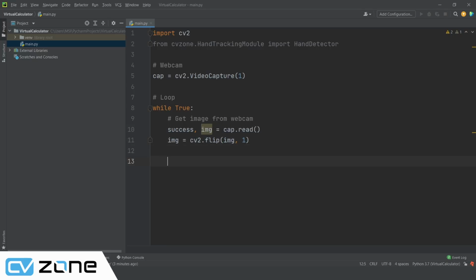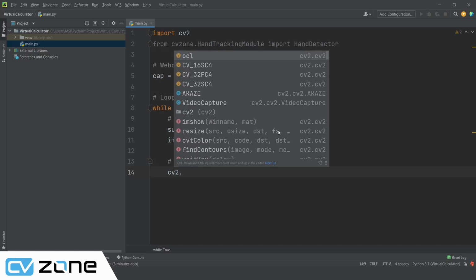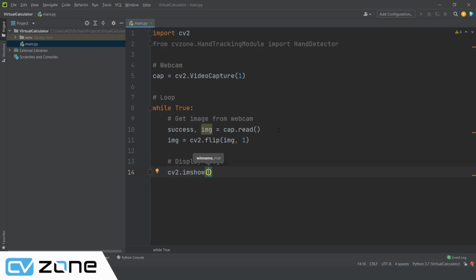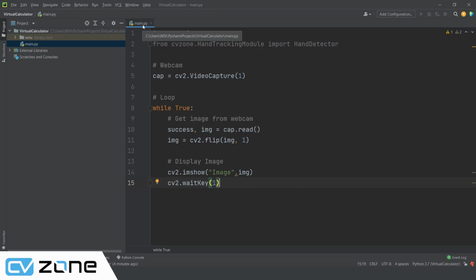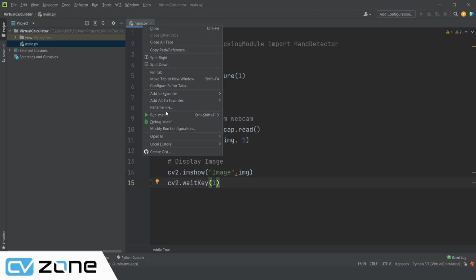So we will add that, and then at the end, we are going to write draw, or let's call it display image. So here we will write cv2 dot imshow, and we will call it image, and then we will write image, and then we will write cv2 dot waitKey, and we will put in the value of 1. So that is 1 millisecond delay. So that should be good enough. So let's just run it and see if it all works out, and then we can move on.